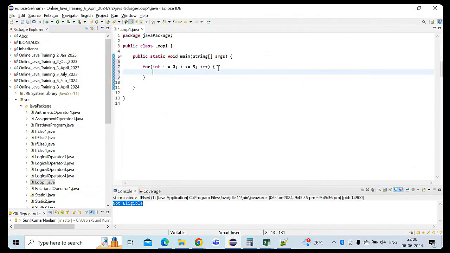Then I will use here sys out, value of i is 0. At first 0 will print here, right? Value of i is 0, right?